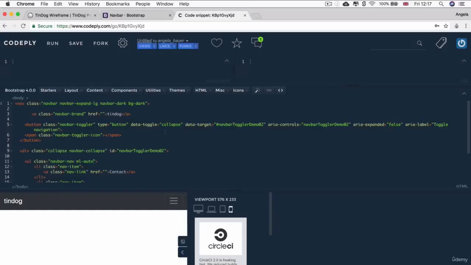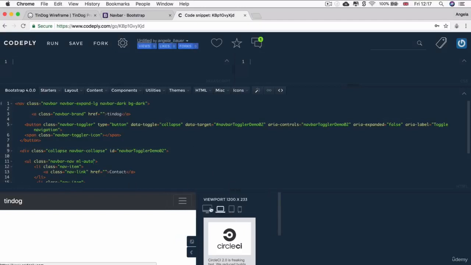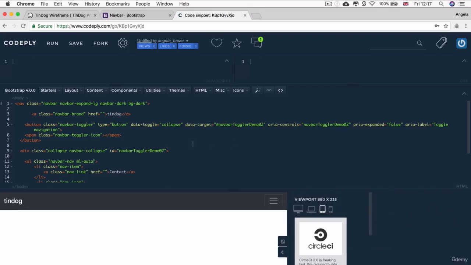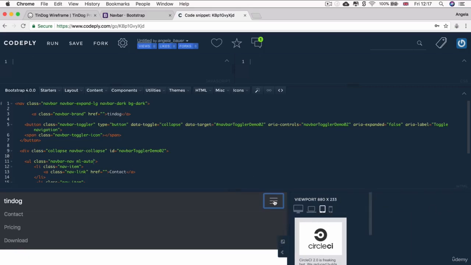So now we've got this brilliant navbar where it expands to have all the links on the right when it's in a large display, so a laptop or a desktop. And when we're on a smartphone or a tablet, then it shrinks down into a toggle button, which we can use to show or hide our navigation menu.